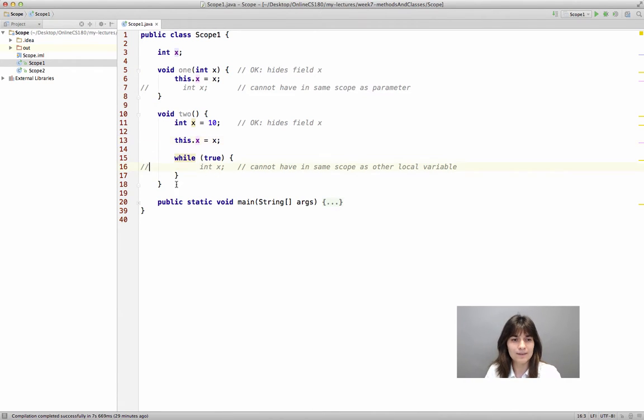Now, if we try to declare x inside a while loop, for example, that is illegal. Why? Because what is the scope of the local variable x? The scope is until the end of the enclosing block, so it is until the end of the method. When we try to declare another local variable x, even if it is inside another block, we cannot do that.